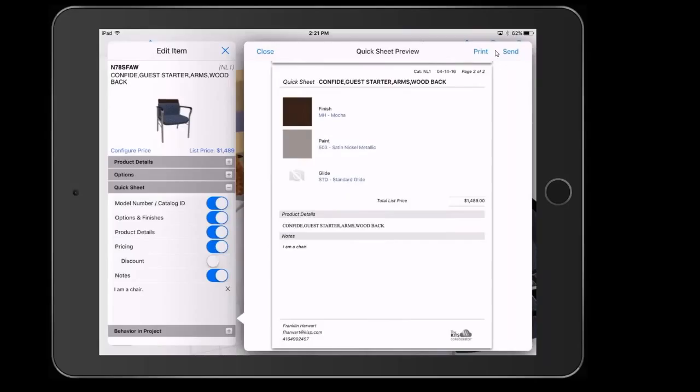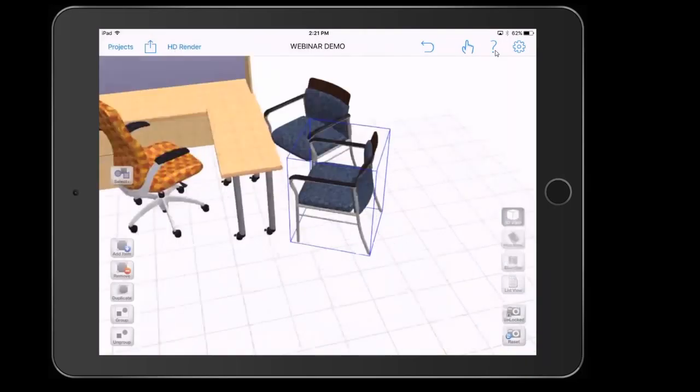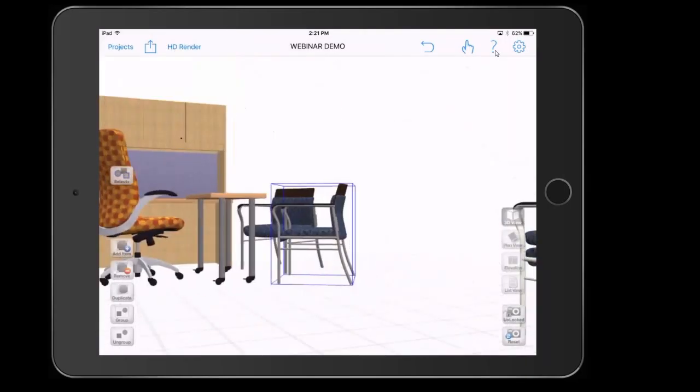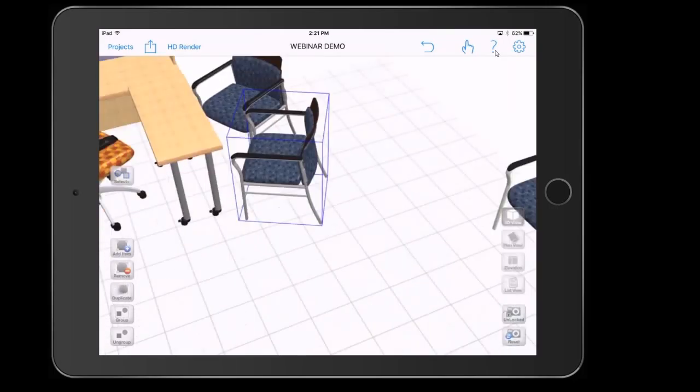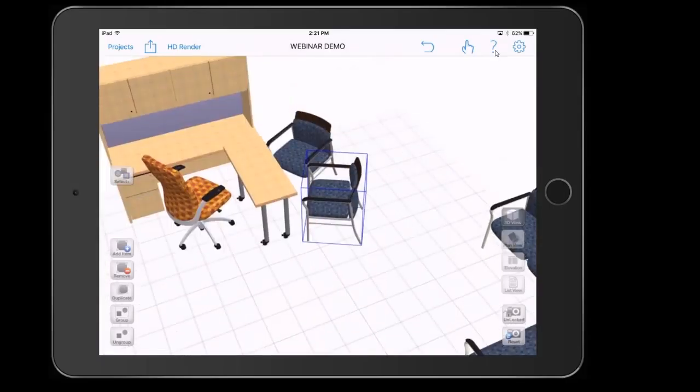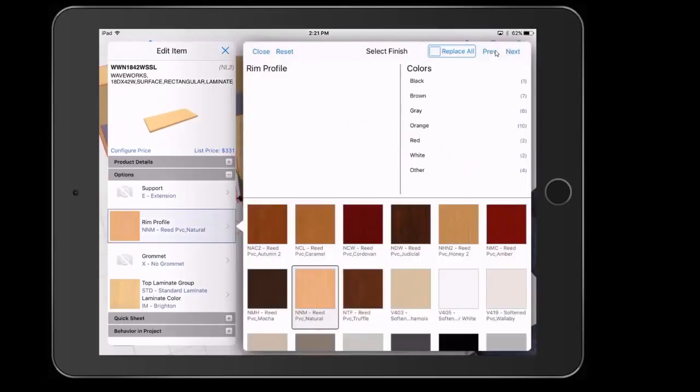So we made some changes to the chair. What I want to do now is make some changes to the case goods that are being used here. So I'm going to go ahead and double tap on this first work surface. And then instead of going through everything, all I'm going to do is tap on the option I need to change. If the item is similar to any other item that takes on the same finishes, it may apply those finishes to that item as well when you select Replace All.